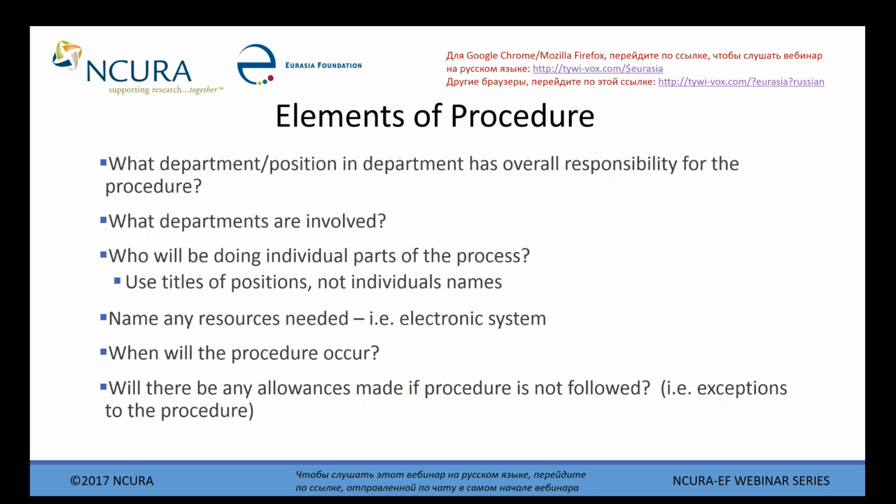Will there be any allowances made if the procedure is not followed? So are there exceptions to the procedure? If you are allowing that, you should include in the process who has the authority to approve an exception, and then who receives the exceptions request. The more detailed you can be in your processes, the better. Once again, everyone will know what they need to do.